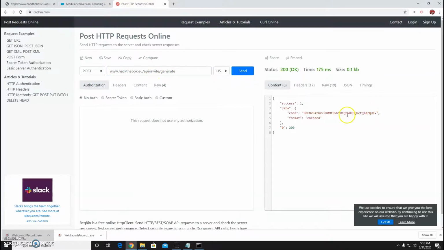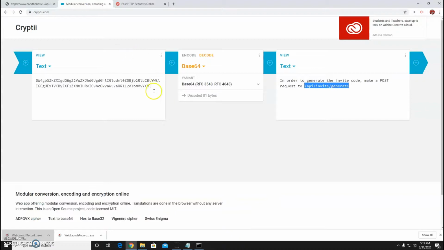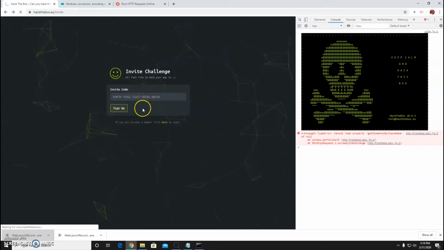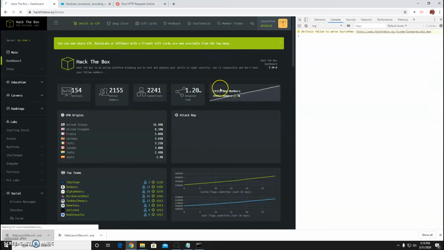You will see that a response was given to you, and we're going to click and highlight the code that was generated, and then we're going to go back to our modular conversion. We're going to go in and put in that text, and our invite code is generated. Now make your way back to hackthebox.eu and submit the invite code that was given to you, and give it a few seconds, and we're in.